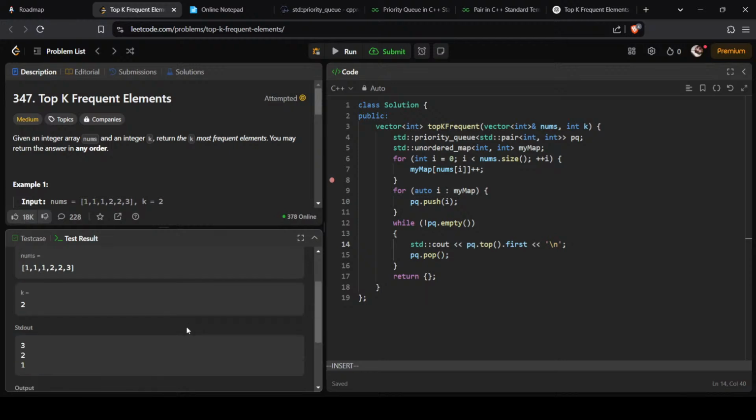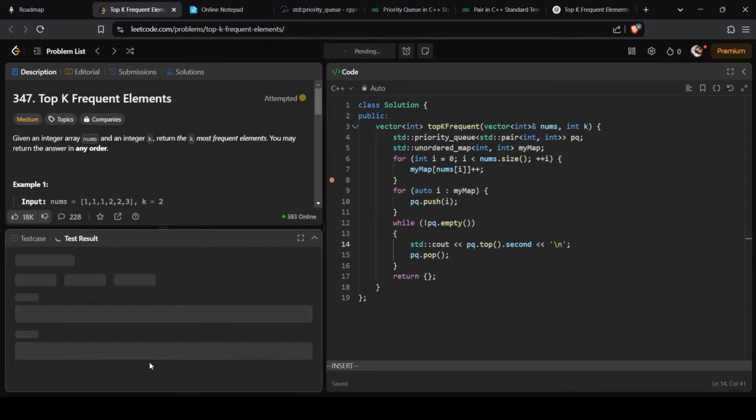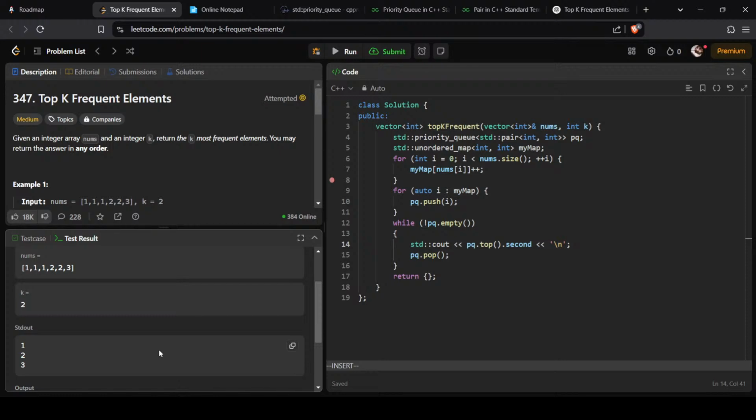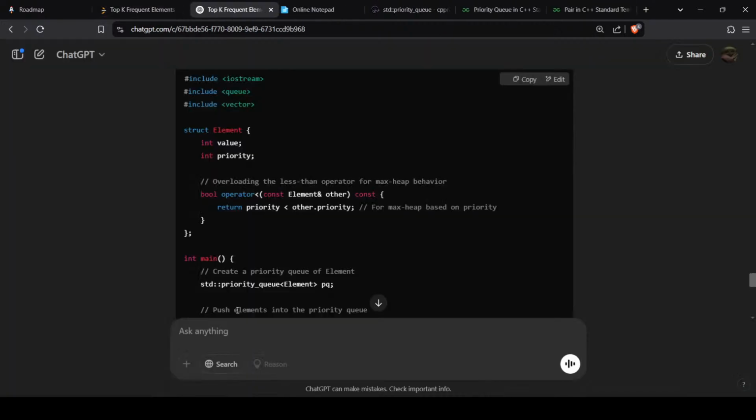Okay. 3, 2, 1. That's the one we want. Ooh. Do we have something here? Why is it the opposite? Wait, why is the smallest one in the top? Did it even do anything? I don't know if it did anything.